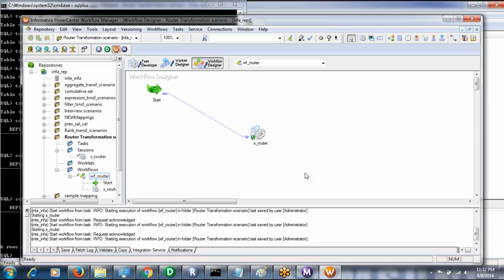In the next session, I would like to explain how we can increase the performance of all the transformations, how we can do performance tuning.